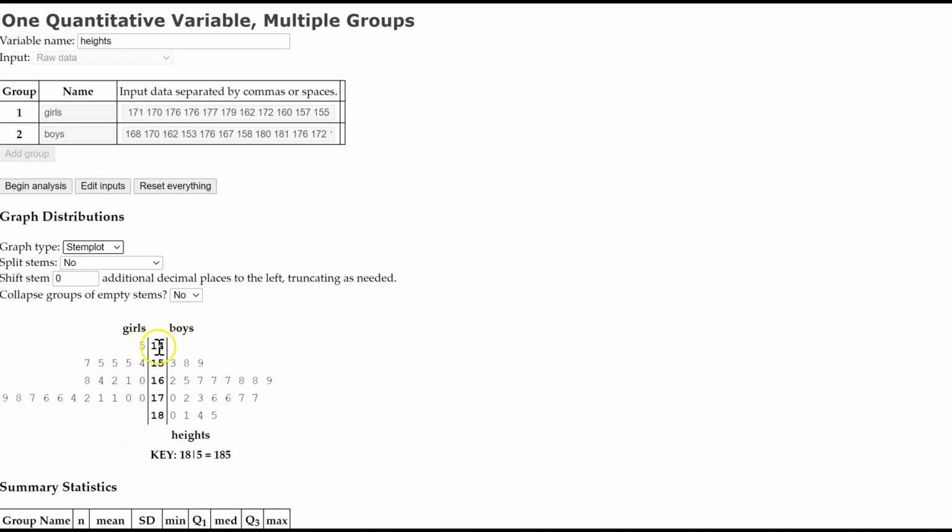This is read not as 514 for the girls, but the lowest height is read as 14, that's the stem, 5, so 145 centimeters. So you kind of read it backwards. This would be 4 and 15 would be 154, where the boys you would read towards the right. So 153 is 153 centimeters.